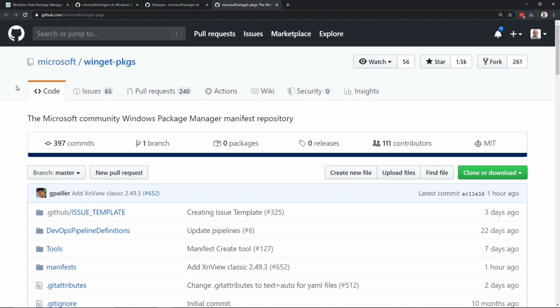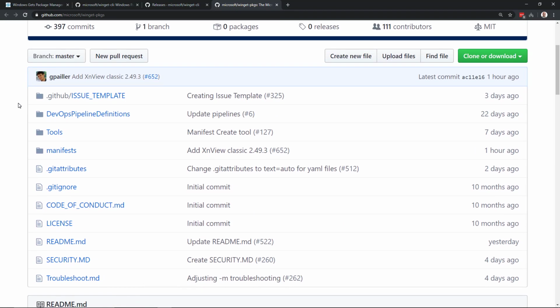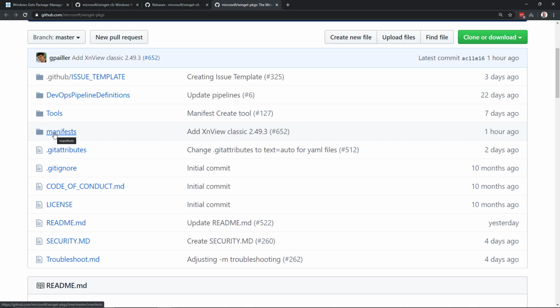Okay, now if we go back over to GitHub, there's another project for Winget, the Winget-PKGS or packages. This is actually the package manifest repository for Winget. So in this project, we can go down here and we can see there's a manifest folder. This is where it's going to contain the manifest for all of the app packages. We'll go ahead and open that.